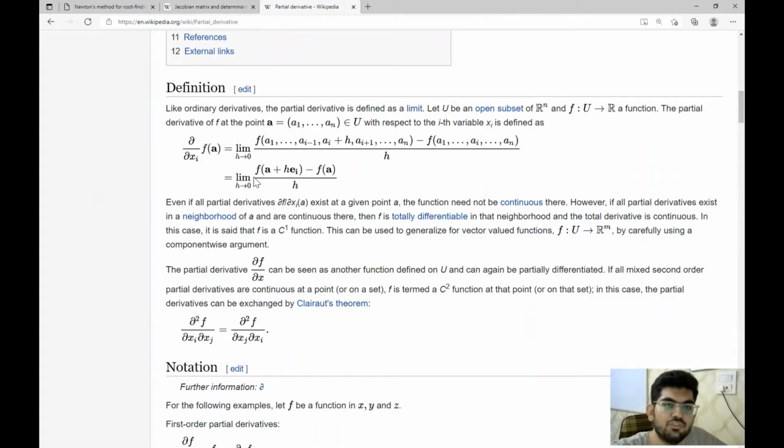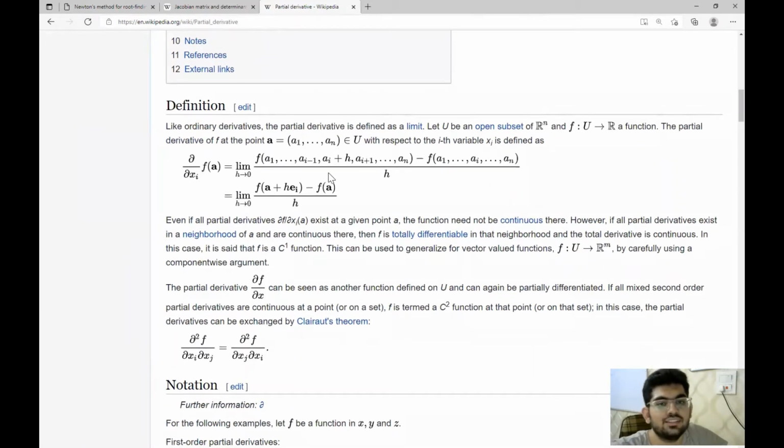Here is the definition of a partial derivative. It is again similar to the earlier one. We take a function that takes in many inputs, like a vector of inputs a1 till an, and we add a small value h to just one of the inputs, assuming ai in this case, and then we subtract the original one and divide by h, in the limit h approaching 0. This is how the partial derivative is computed.